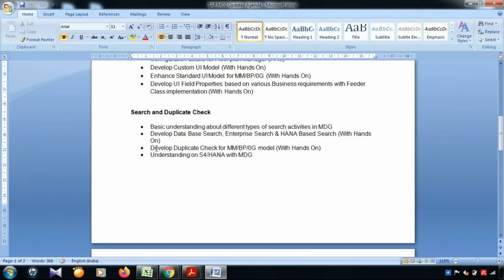And then we will talk about the duplicate check in the MDG data models, and then understand about the S4 HANA integration with MDG. So these are the four different topics which we are going to discuss in this chapter.